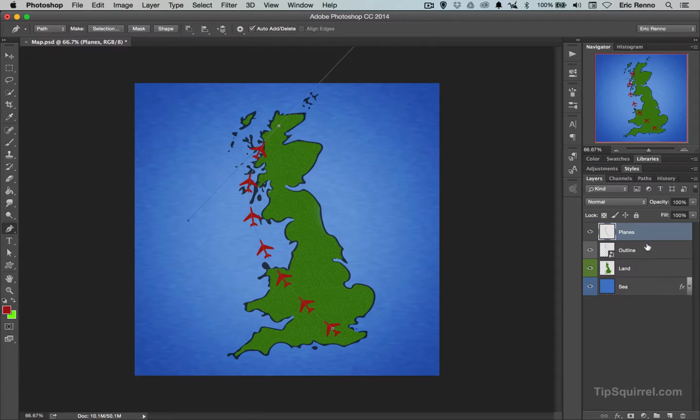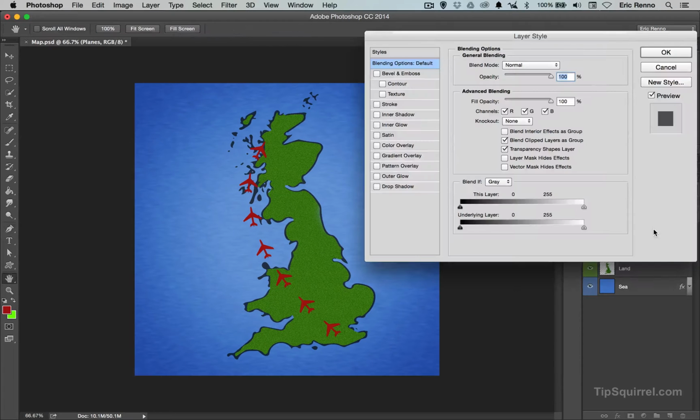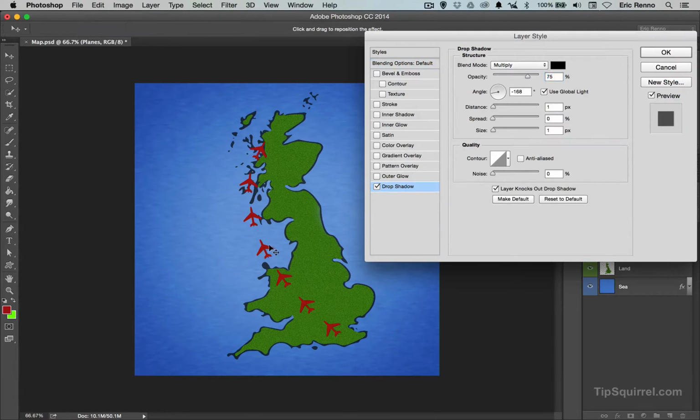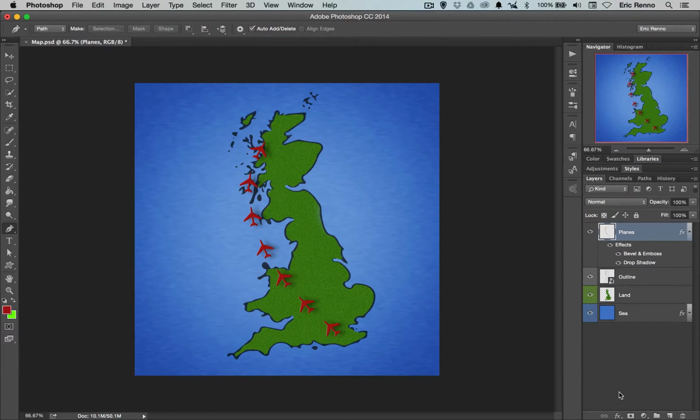Now I can use these however I like. They're just like any other layer. Let's go and click off that path. Just like any other layer, I can add maybe a drop shadow to this. Let's pull out a drop shadow and size it up. And maybe bring down the opacity just a little bit as well. So there we go. As easy as that. I'm even going to give it a little bit of bevel and emboss. Click OK. So there we go.